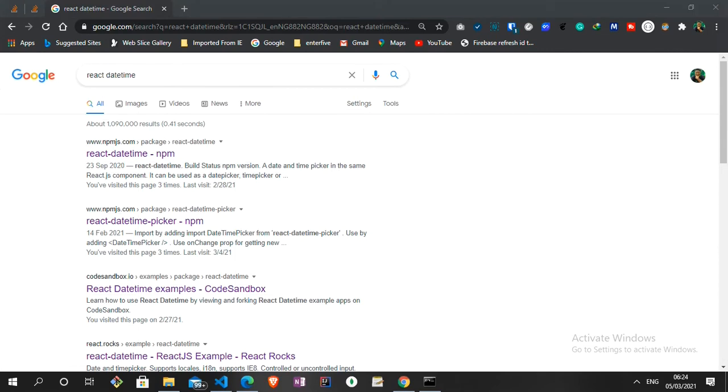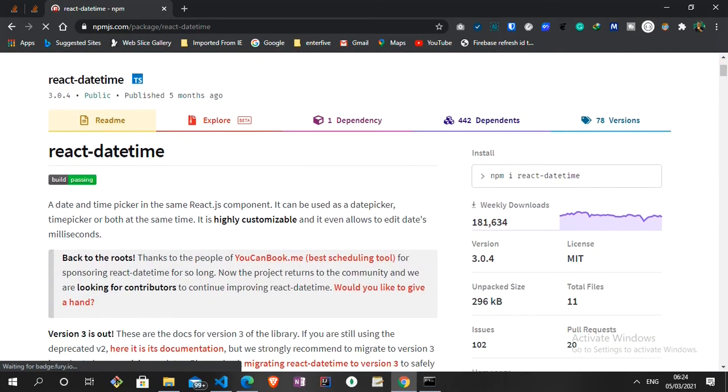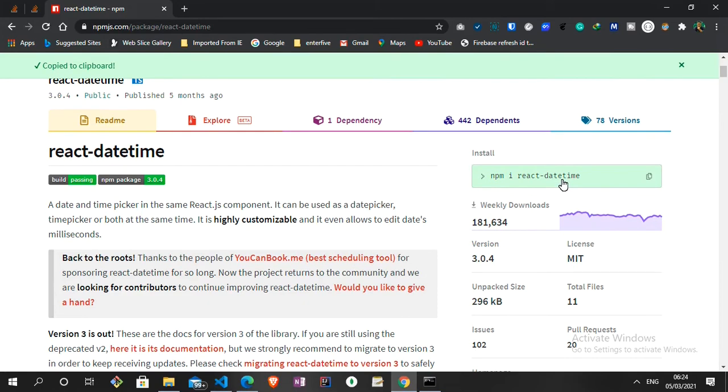So the next one we're going to be looking at is the react-datetime. I'm sure you have seen something similar before, which is the react date time picker. There are two different packages. So let's click on the react-datetime. So this one has a weekly download of about 181. That's a lot. So let me copy that.